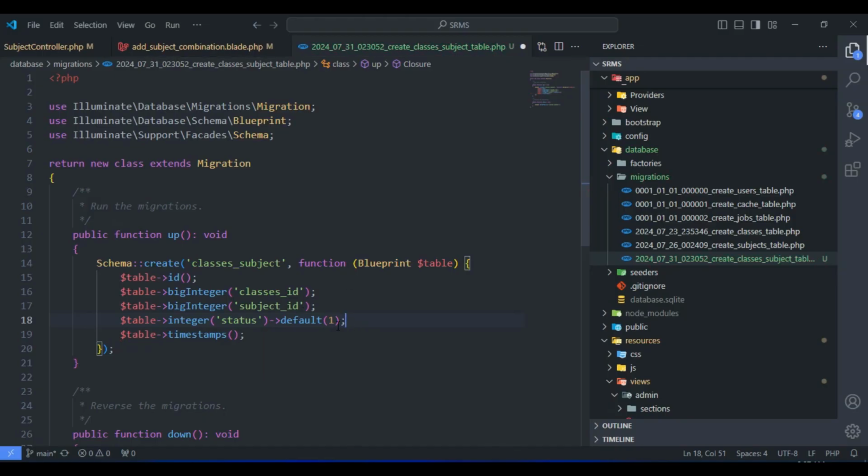Alright friends, that's basically all you have to do. By default, our pivot table only holds the foreign IDs of our two tables that we're going to be connecting, which in our case here, we're trying to establish a relationship between our classes table and also our subject table. So our pivot table holds the foreign ID of our class and also the foreign ID of our subject. But we also went ahead to add another extra column inside of our pivot table called status. So now let's go ahead and save our file.